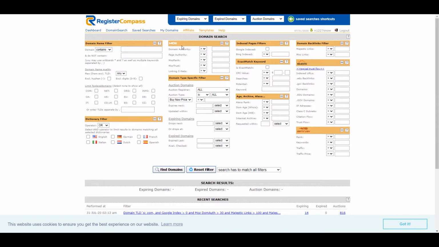So then you can type, maybe you want a domain with more than 30 domain authority, you're just typing 30 here, or you want a domain with more than 15 trust flow, then you type in 15 here, and you want them indexed on Google, and you want them to be .com domains, right? You just type in anything you want, then you can click on find domains. Then you can see there are 15 expiring domains and also more than 800 auction domains, right?